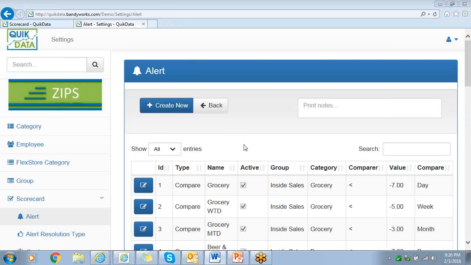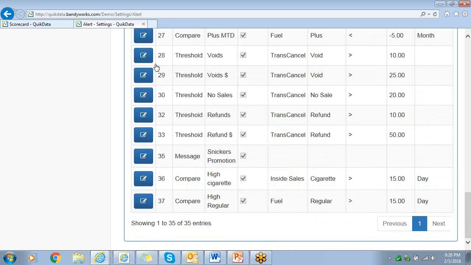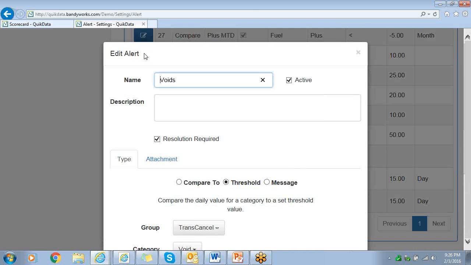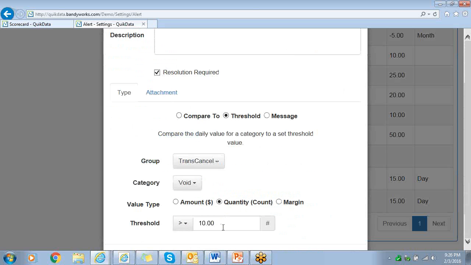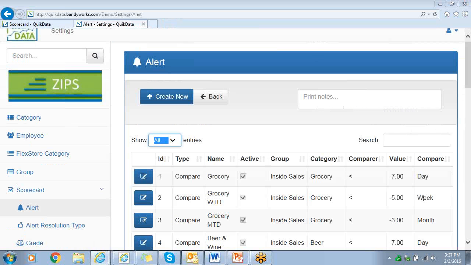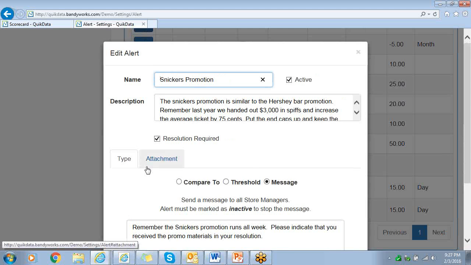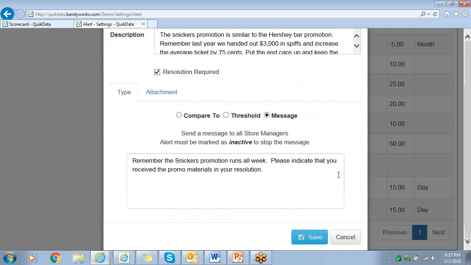Another type of alert is the threshold. For example, you can set a threshold for the void count and set the number of voids that is unacceptable to trigger an alert. The third alert type is the message. You can send company notifications in the daily email and determine if you wish for them to be acknowledged.